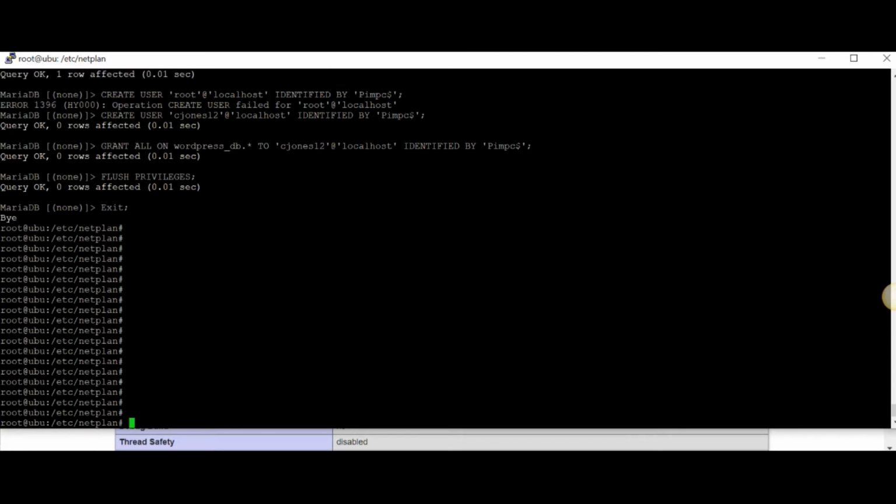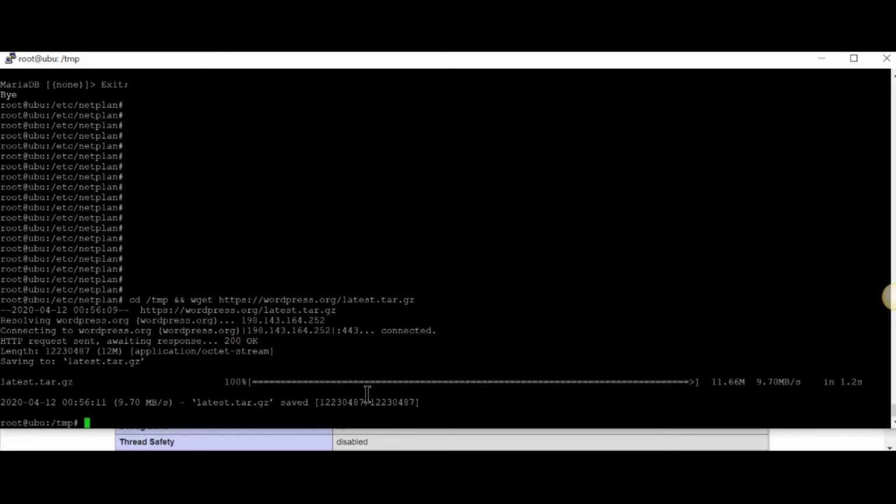So now we have our web server, we have our PHP instance, we have our MySQL, and we have our WordPress database created. The next piece is literally just getting WordPress from the internet, and we're changing directories to the temp directory, and we're using this wget, and this is the website that we're actually getting it from. We're getting the latest tar. So it shouldn't take too long to download. That was really quick.